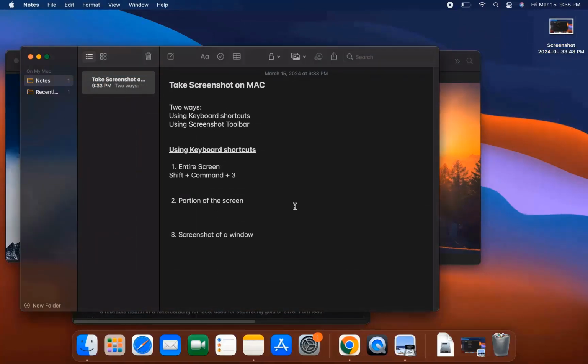Now let's see the second option, taking a screenshot of the portion of the screen. For that, on your keyboard, press Shift, Command and the number 4. Let me press Shift, Command and 4, and after that you get the cursor like this. You can move this cursor wherever you want to take the screenshot and select the portion of the screen to take the screenshot. Let me select this portion, and this is the screenshot of the portion I have selected.